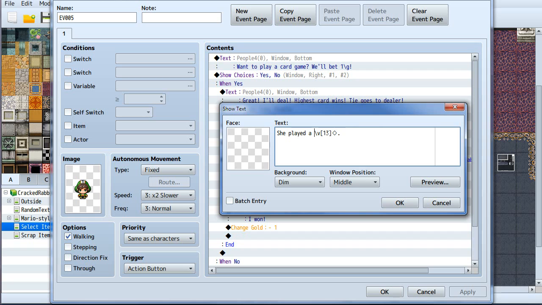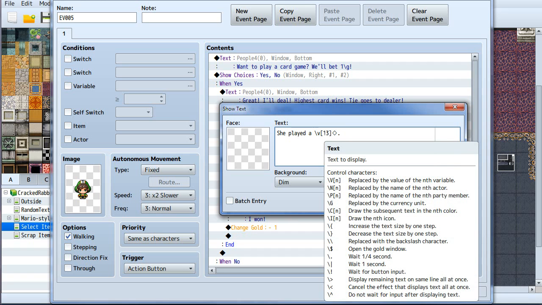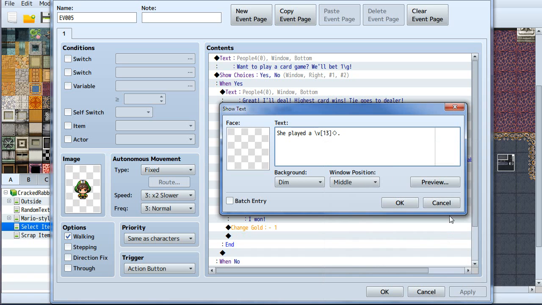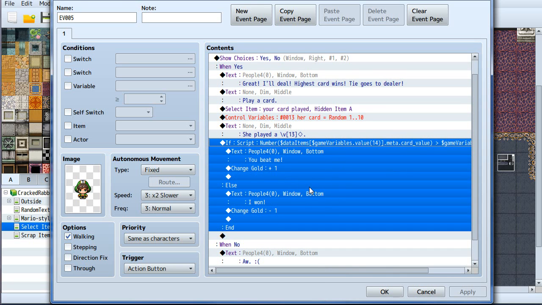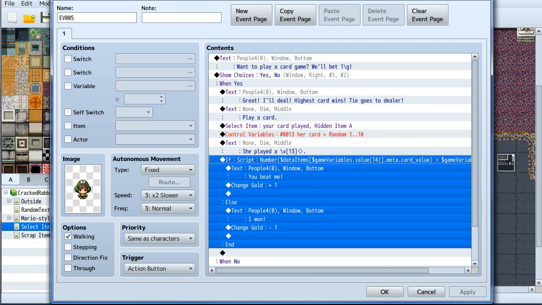And I forget if this code is built in or if that's with one of Yanfly's scripts, but if I just hover, it'll show. Okay, yeah, that's built in. Slash V and then brackets for the number of the variable. And then again, I have a script going and I will show you that in the separate window.